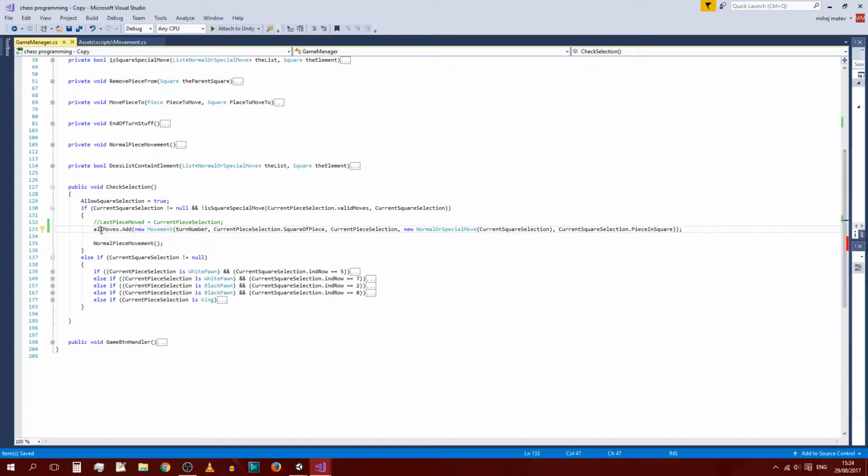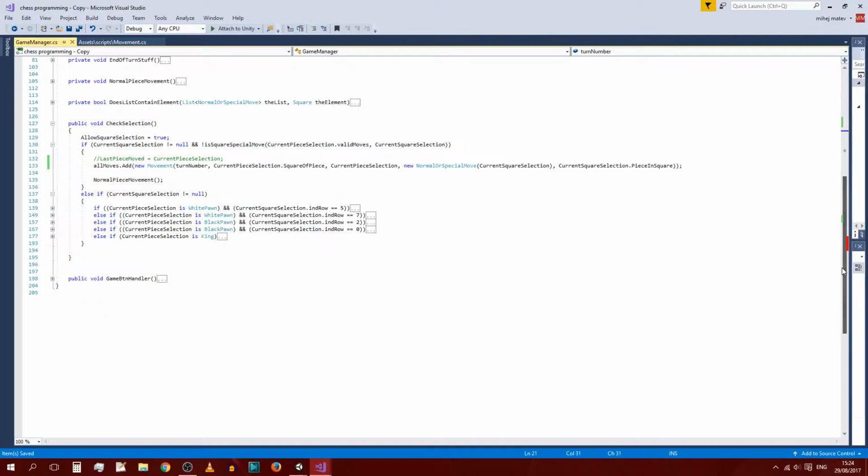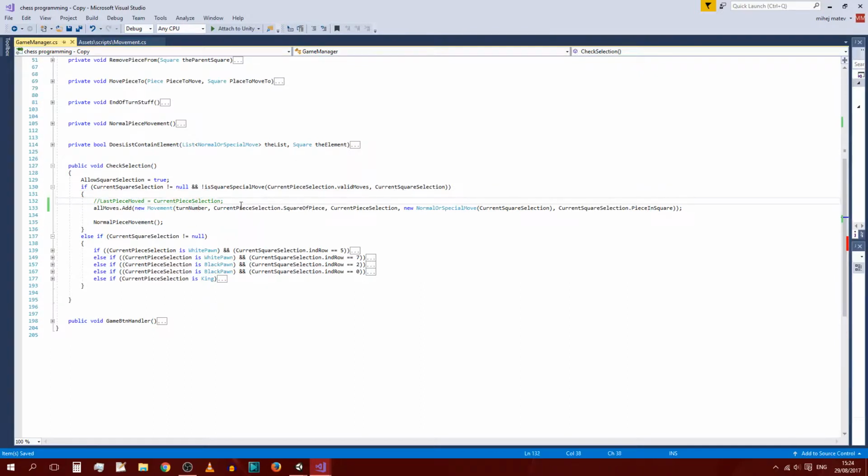So what we do is all moves.add. So to all moves we add a new movement. So turn number is the first argument we give it. Turn number, as you might remember, just increases depending on which turn it is after a turn has been made. Then we have current piece selection, so we just pass it the current piece that we plan on moving, or well, dot square of piece, so we pass it the square. Then we pass it current piece selection. Then we create a new class. We have to do this because otherwise it doesn't work the way we want it to. So we create a new normal or special move, current square selection. And this isn't going to be a special move because it's just over here. And then we also have current square selection dot piece in square is the next argument that we pass. So that's one of the errors sorted.